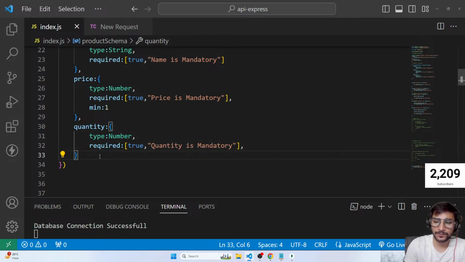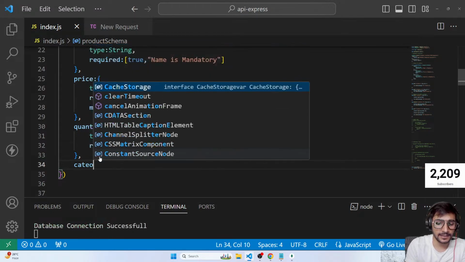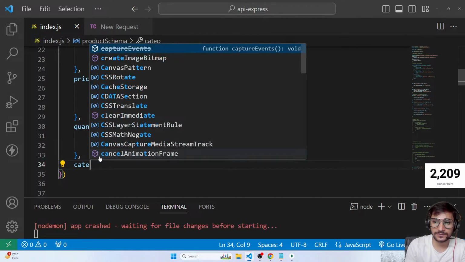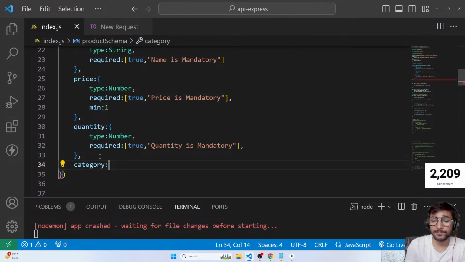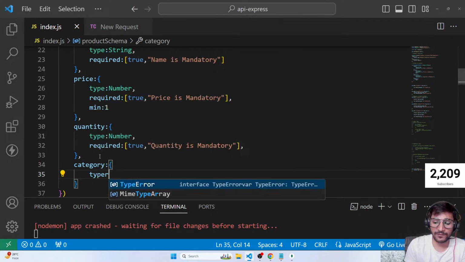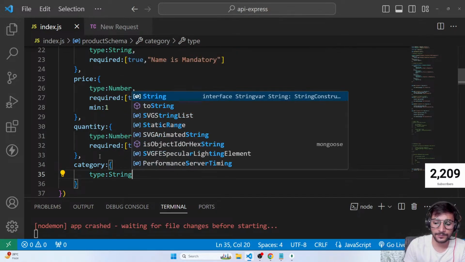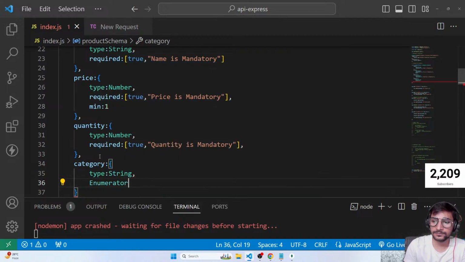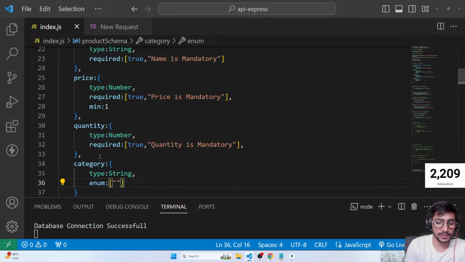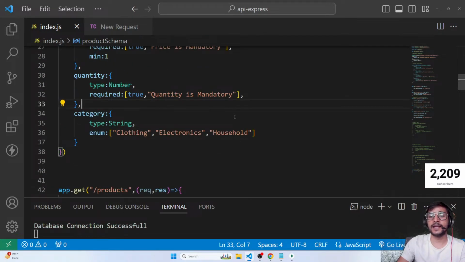Quantity. Okay, and one last property, guys, which is going to be category. And for category, I'm going to use enums, because I want only 3 categories in my company. So type will be string, and validation is enum. That means there is a fixed set of values. So it will be either clothing or electronics or household. That's it.